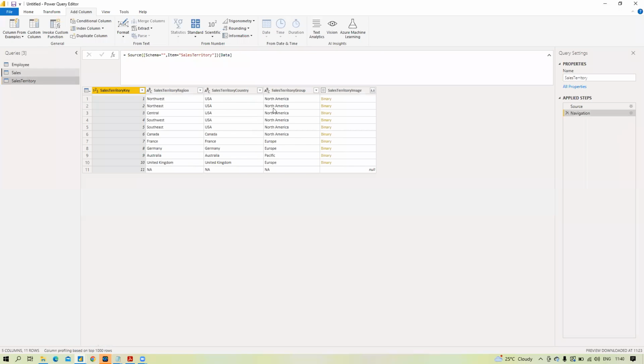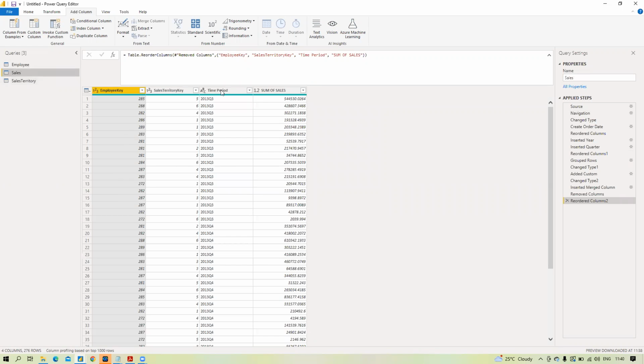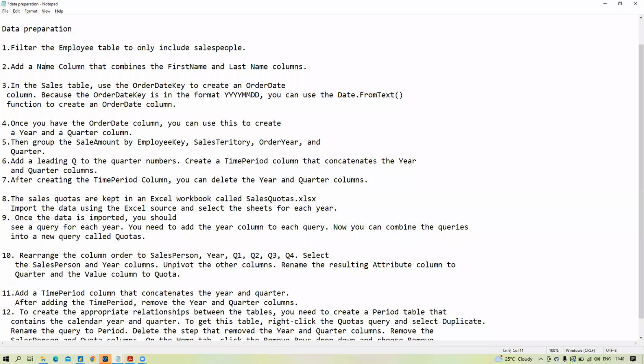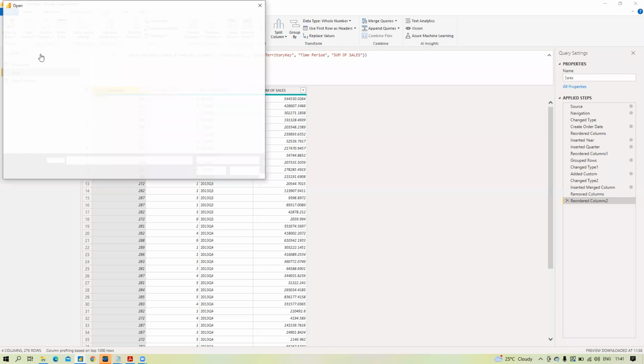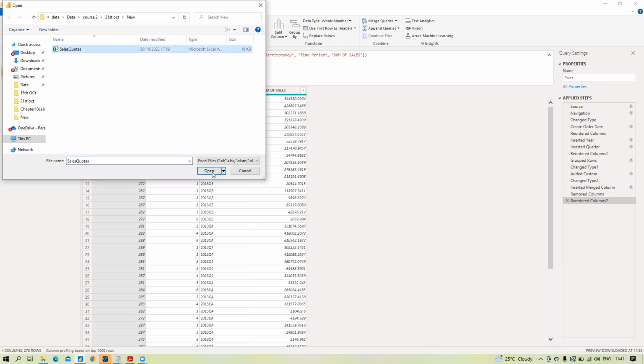Okay, so this is done. We have all this. So next step will be the cells. There is another Excel we have to import called sales quota, and then we have to select it. So let's do that. Go to home, new source, Excel, sales quota.